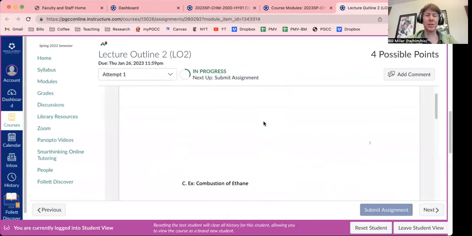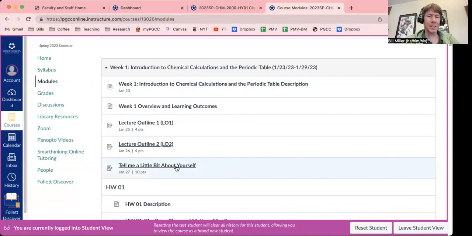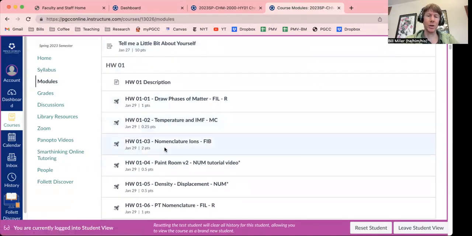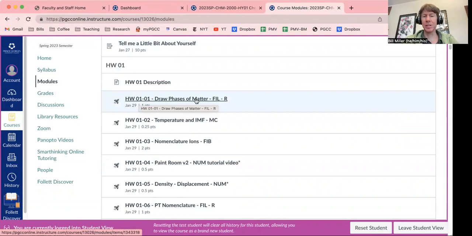However, starting in week two, you will have to turn them in on time or you risk losing points. Then you'll see the homework, listed as problem numbers. You'll have, for example, the subject, which is draw the phases of matter.